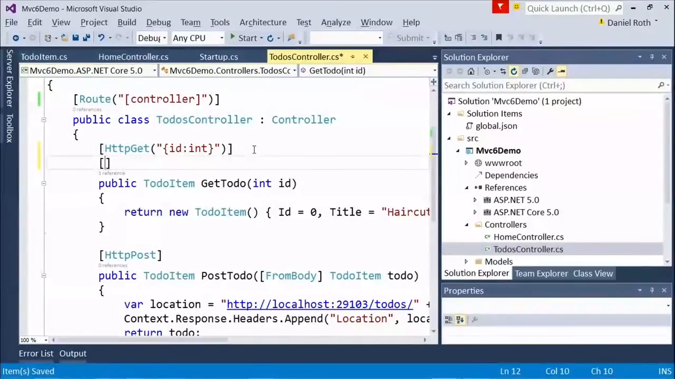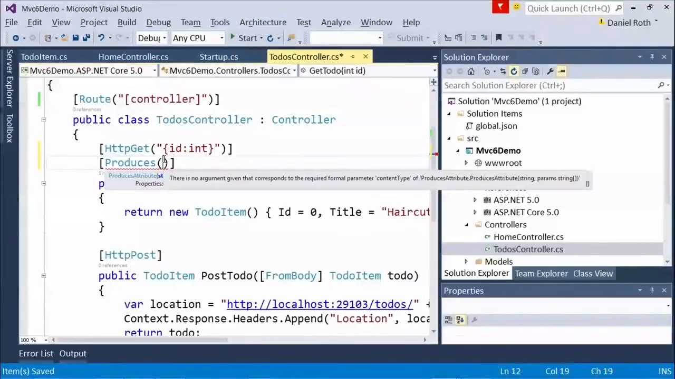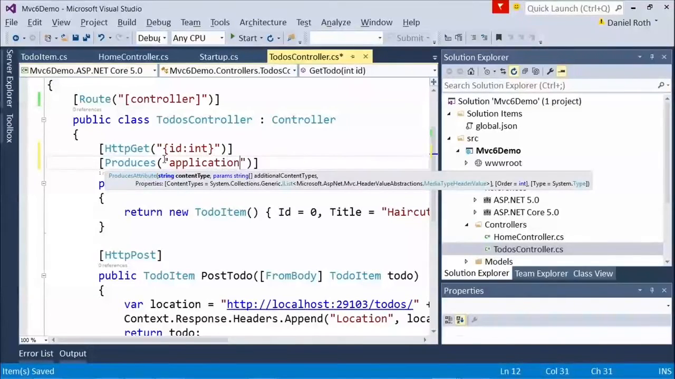So there's this new attribute called produces. Is that method level? Can you say at the controller level, just say this whole controller produces? That'd be nice. That may work. I haven't tried it. Does produces work on the controller? An exercise for the reader. So let's say I only want to produce application JSON.